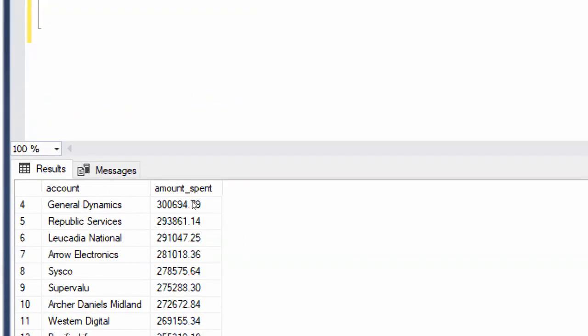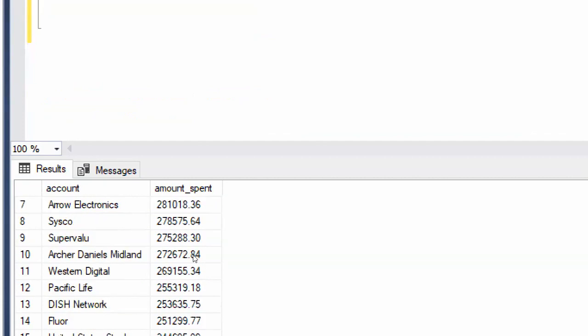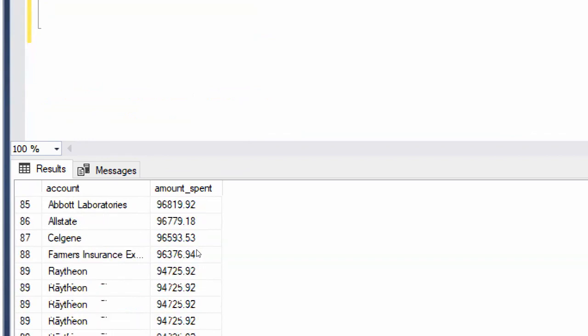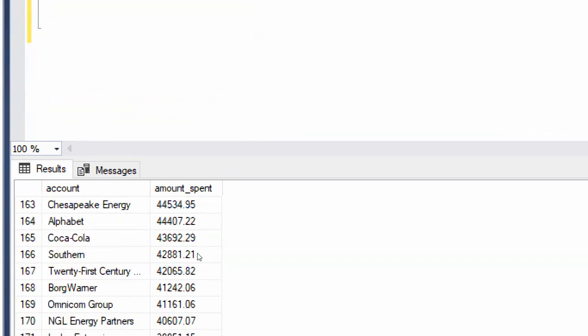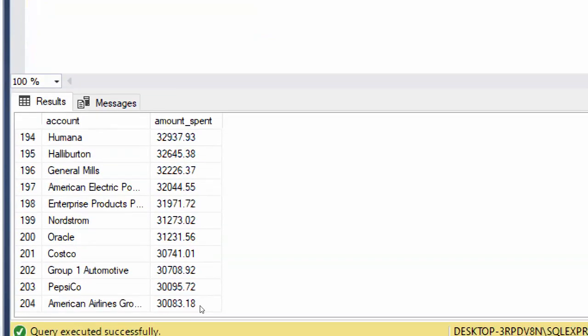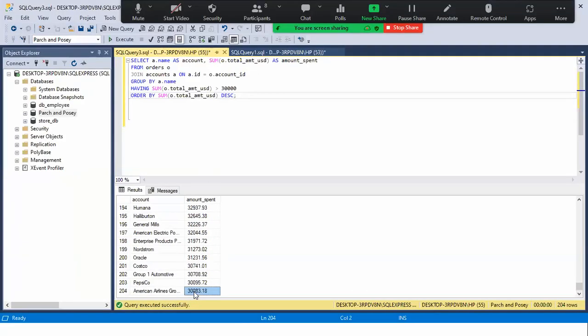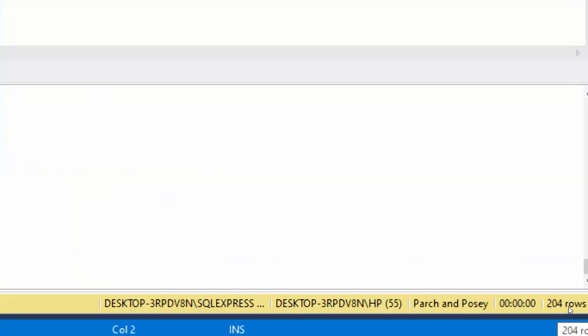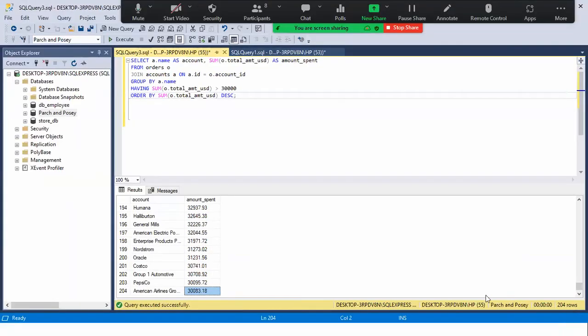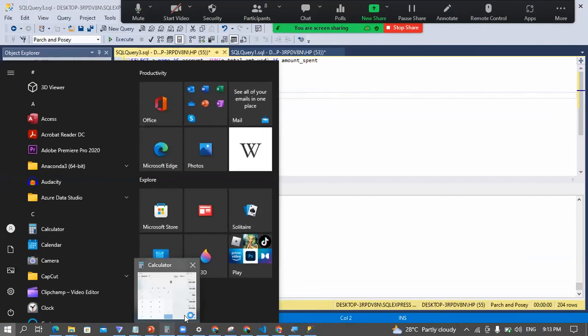So you now have 300,694,293,861. And when you scroll down, you now see that they are all above 30,000, right? This $30,083. So this answers our question. And you have 204 accounts, right? 204 rows. So 204 accounts out of 351 have spent more than 30,000 across all orders.